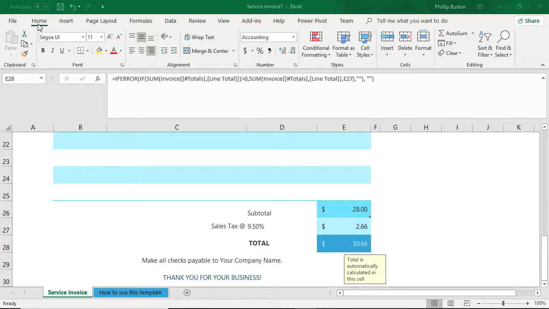So it starts off with the home menu. Now home, we've got things like the clipboard, so copy, paste, cut. We've got fonts, alignments, numbers, styles, cells and editing. And we'll be using quite a lot of these as we go along.